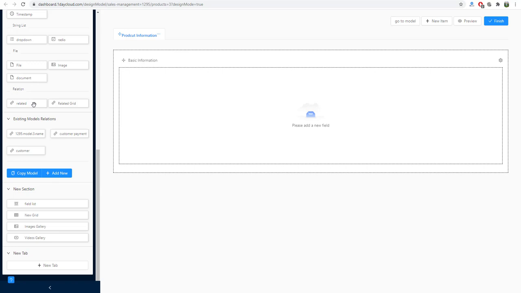Related fields that we talked about when we linked the payments with customer. This field is used to link two models by a relation field, like the customer field in payment model, to assign the payment to the customer. Related grid is also a relation that views related data rows from other models that have a relation with the current model, like viewing customer payments table in the customer model.